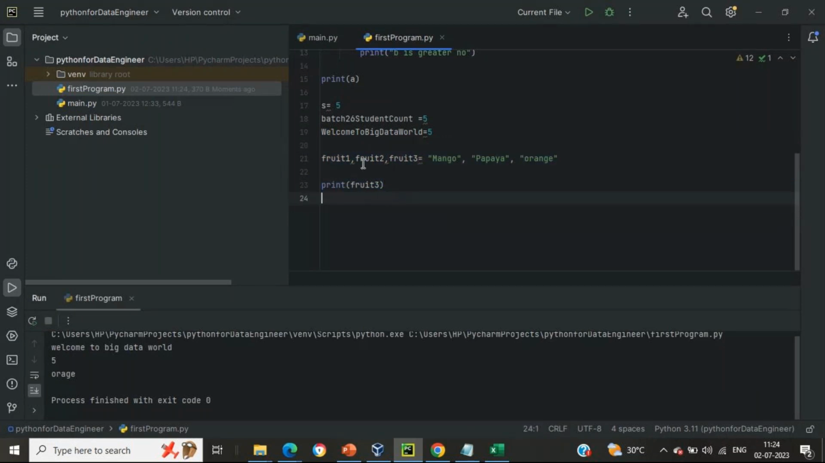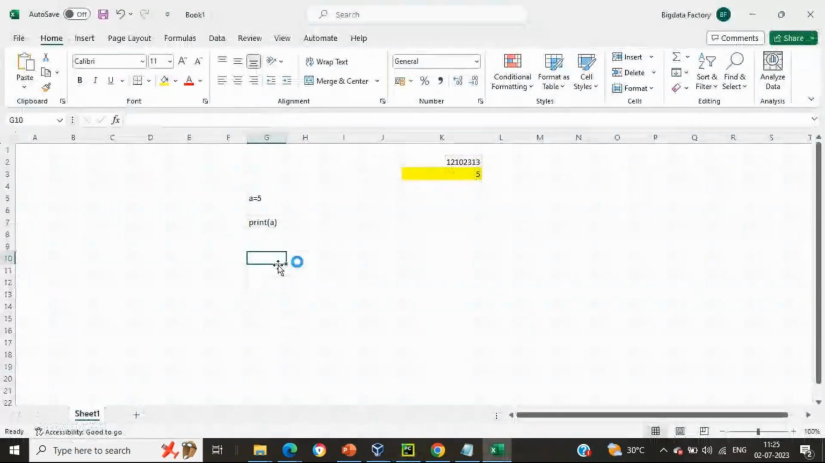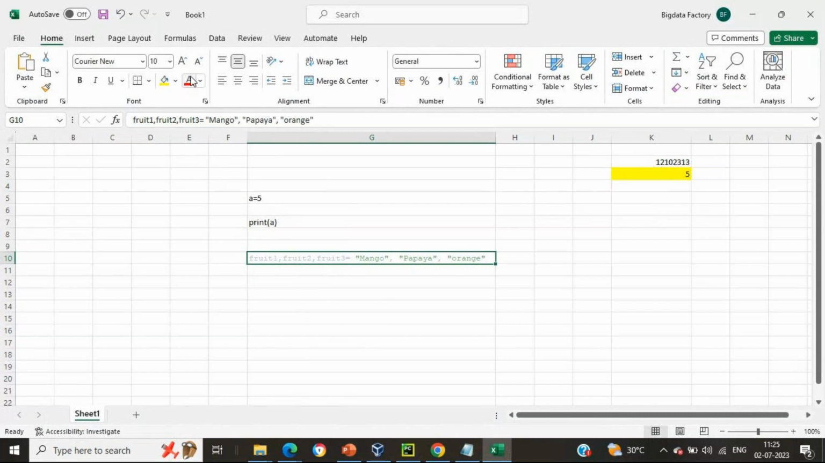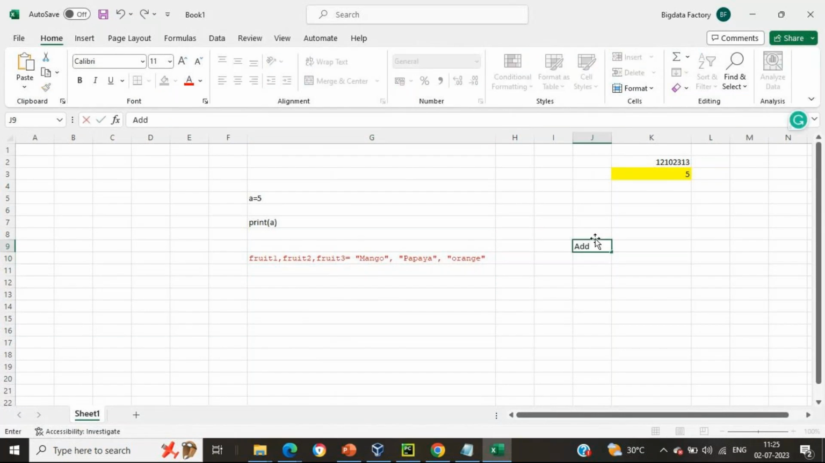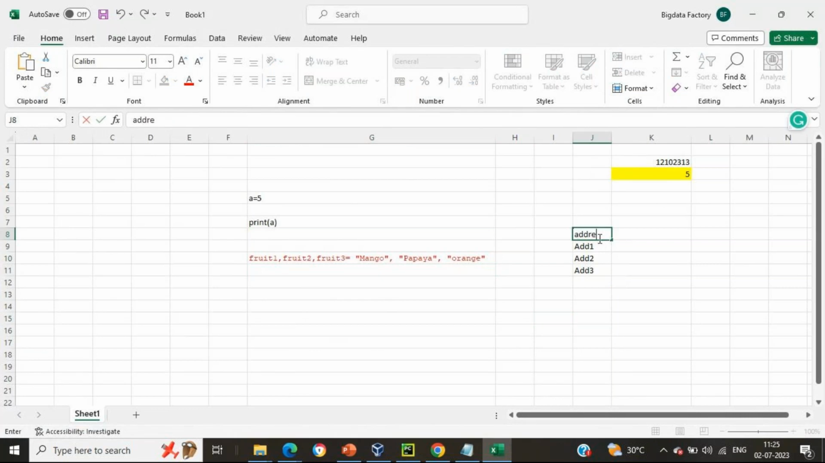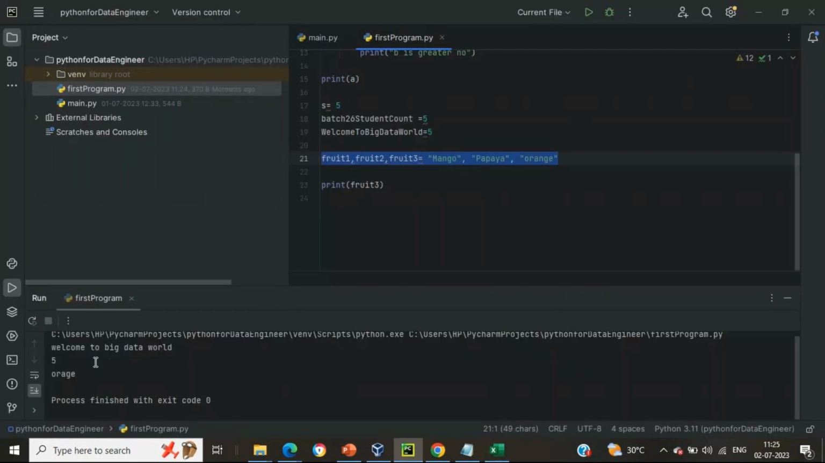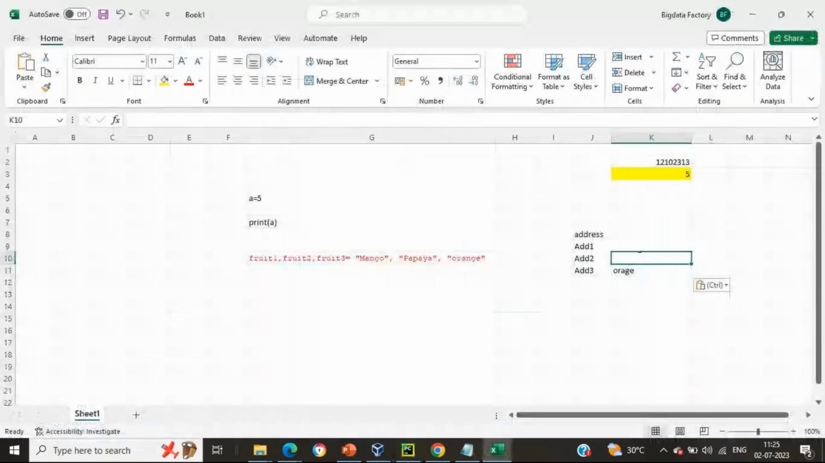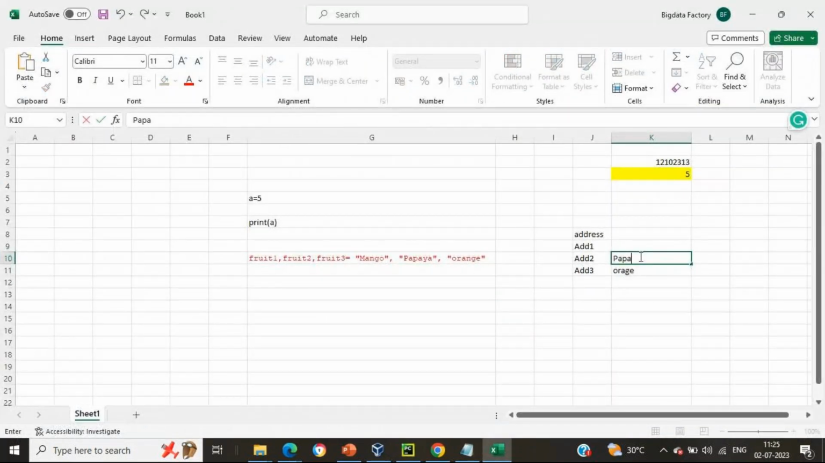And Python, what I told you, is very smart. How is it possible? Once we have declared these particular variables, it worked in this particular way. So fruit1, fruit2, fruit3 map to address1, address2, address3, and then this is nothing but the address, and these are nothing but the values: mango, orange, papaya.